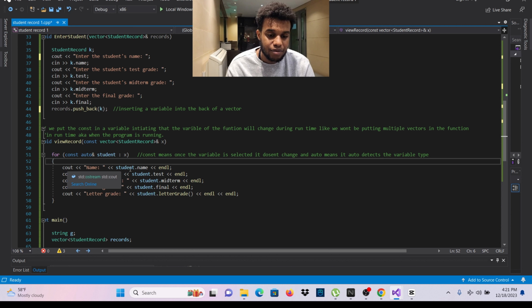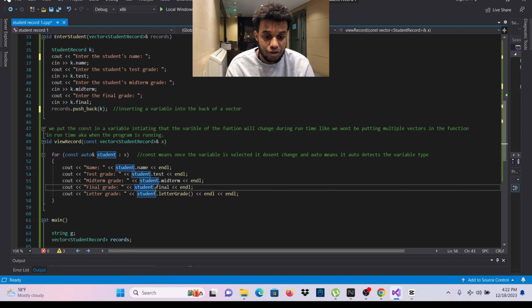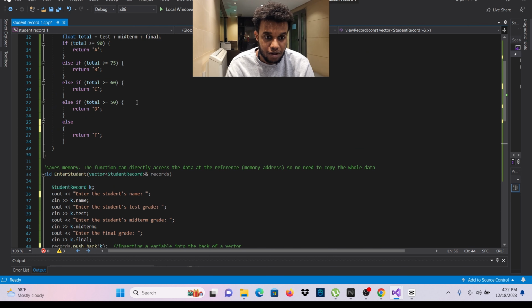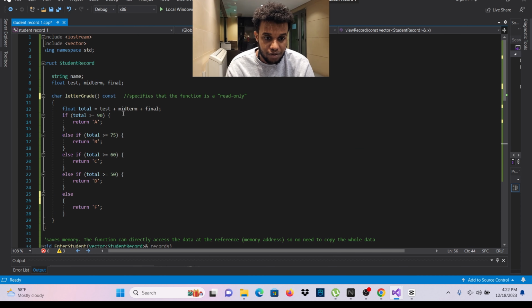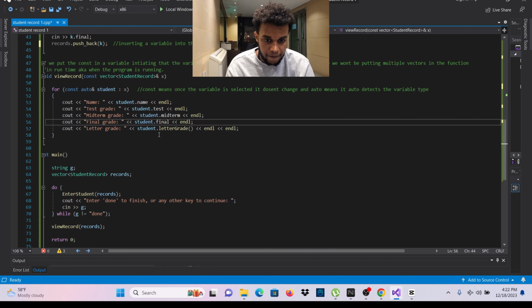So, cout name, student dot name, test grade, student dot test, midterm grade, student dot midterm. The dot is basically calling the struct, similar to a class, but we have to use the dot operator to call these variables from a struct.